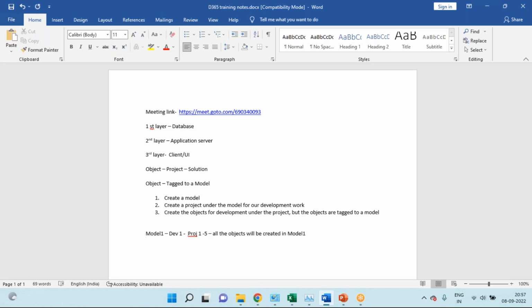Now similarly, we have a developer two, and the solution architect has created a model two, and here he is maybe creating three customizations, and here he has created project 6 to 8. Okay, and similarly, all the objects are created in model two, right? So this is the same thing. Now, once this development is done, we need to do some testing on that, right?